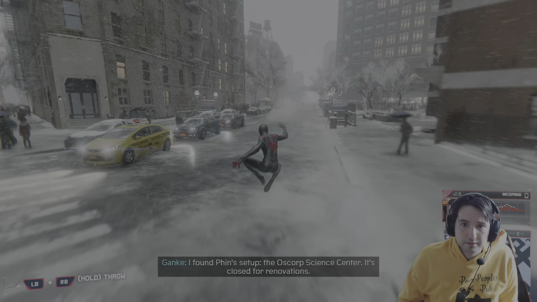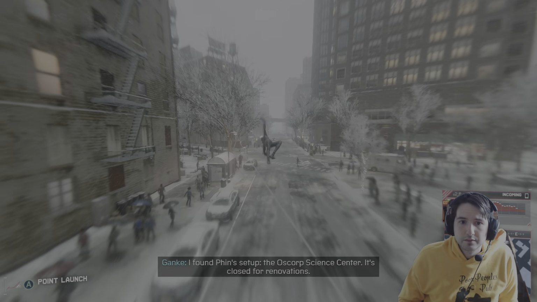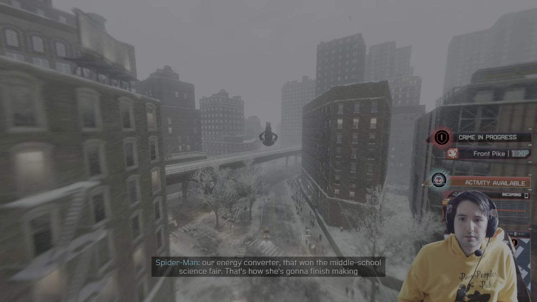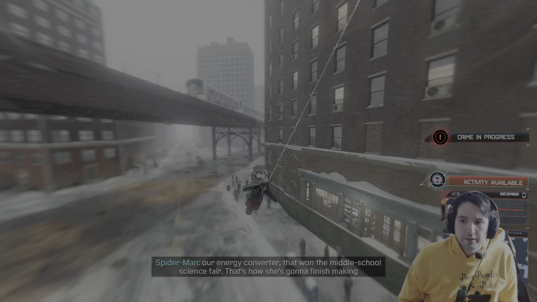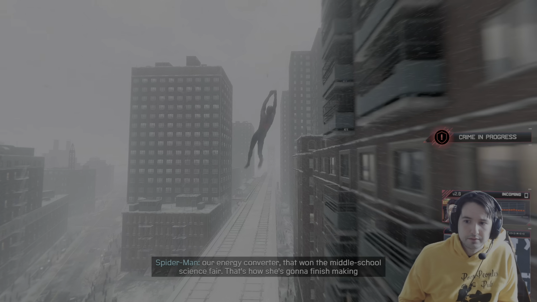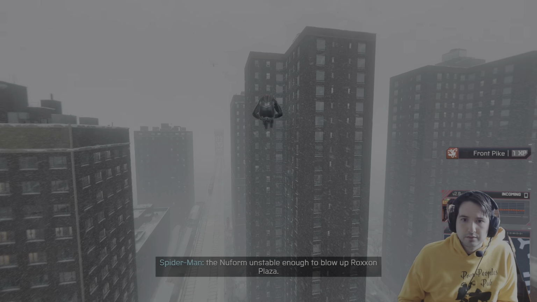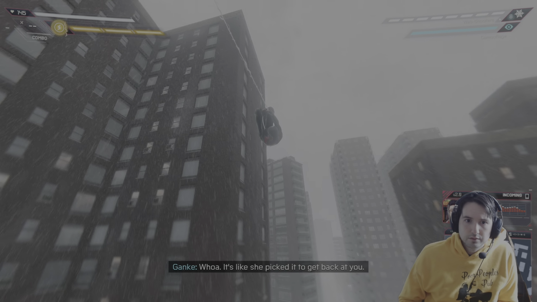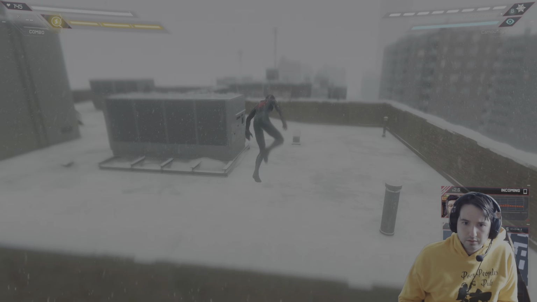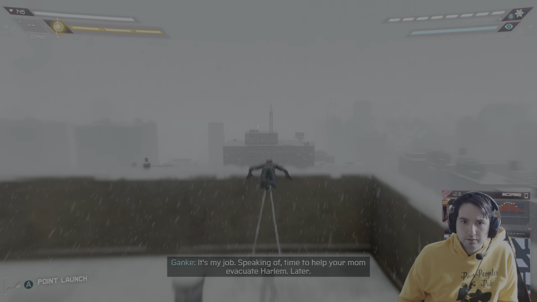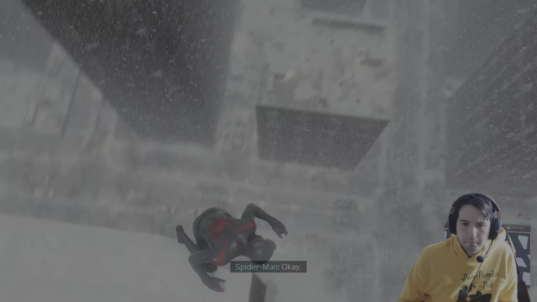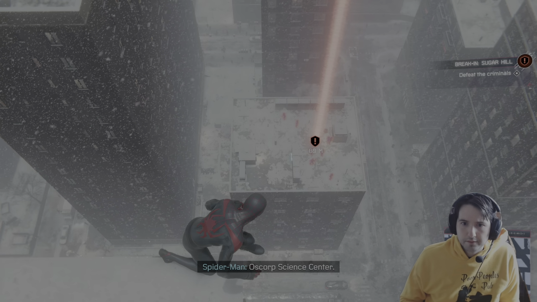Hey, I found Finn's setup, the Oscorp Science Center. It's closed for renovations. Oh my God. Our energy converter that won the middle school science fair. That's how she's gonna finish making the new form unstable enough to blow up Roxxon Plaza. Whoa. It's like she picked it to get back at you. Maybe she did. Thanks, Genki. It's my job. Speaking of, time to help your mom evacuate Harlem. Later.